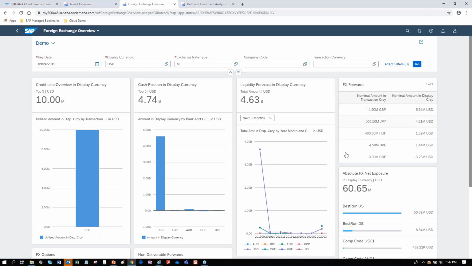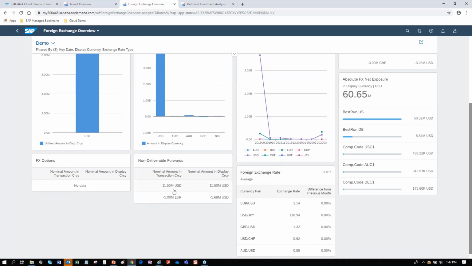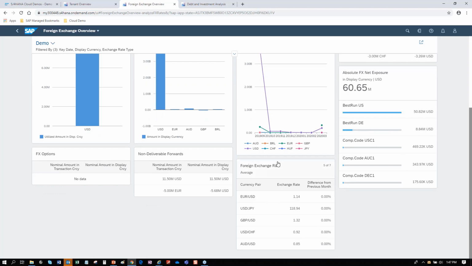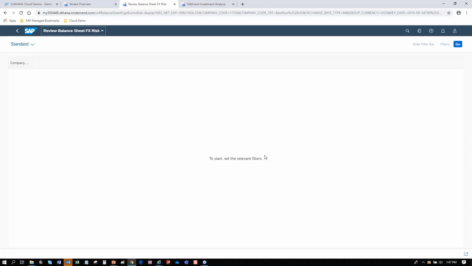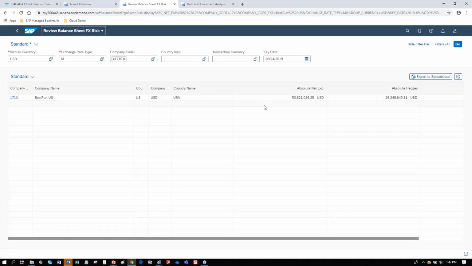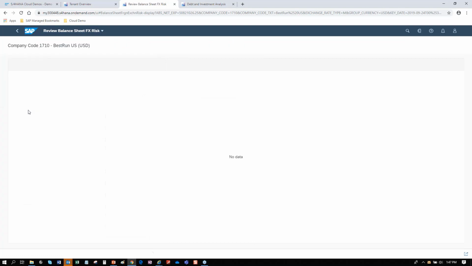In this case, there are forwards here. There's some non-deliverable forwards and no options. The foreign exchange rate between different currency pairs is also shown. And one of the key areas that customers see very big benefit from SAP is integration with your finance processes. These are absolute net FX exposures as they are sitting in your GL. No other company can claim to get this to you on the fly without running several processes to get it to you. The reason why you're getting it is because it's natively integrated in case of SAP.